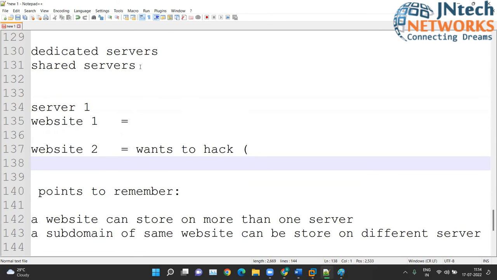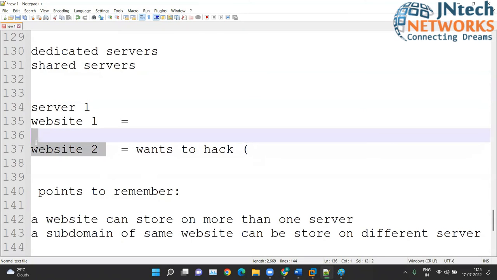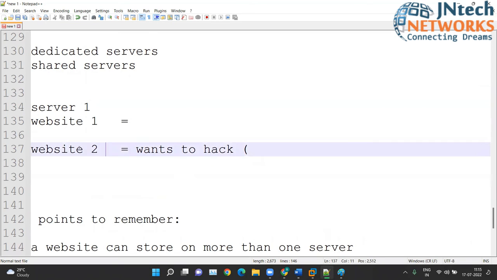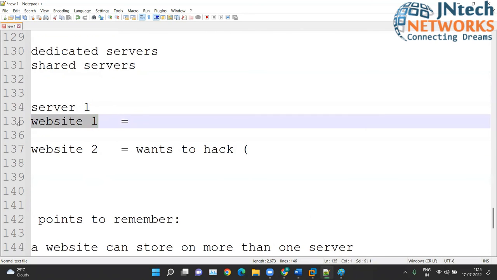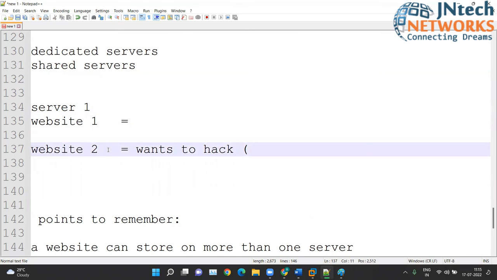So this is the disadvantage of using a shared server, because many websites are hosted on the shared server. If you want to hack website number two, and website number two is more secure and we are not able to find any loophole in it, what we can do is scan website number two using reverse IP and find all the sites stored on server number one. Then, using this IP, we can hack website number one and enter the server. And when we enter the server, we can hack website number two.